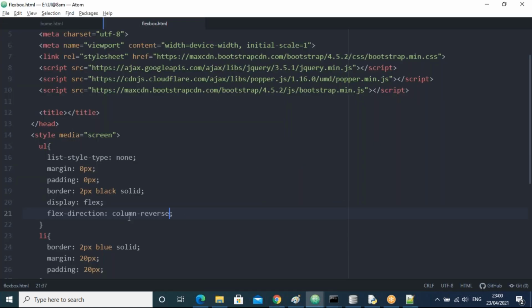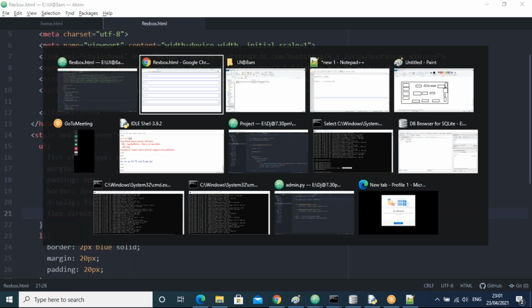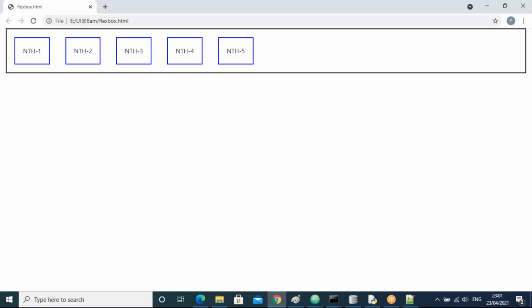Now we have seen four things, guys: column direction, row, row reverse, and column reverse. These are the values for the style name flex direction, guys. So what's the default one? Row is the default one, guys.